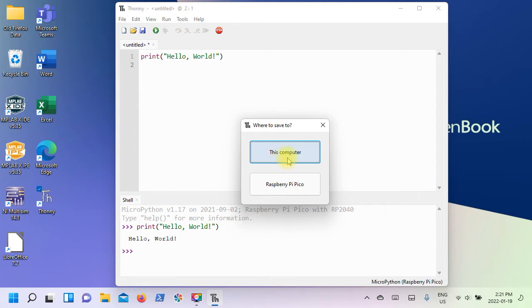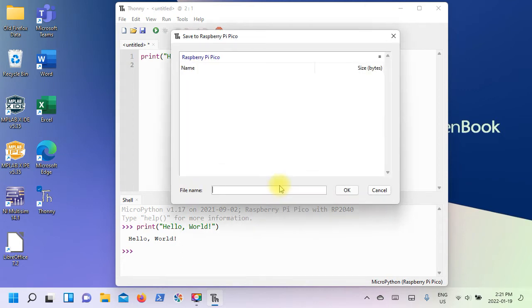So we have the option of saving it to this computer or saving it to the Raspberry Pi Pico. Remember, we have about 17 meg of space on the Pico, so we might as well use that to store our program. So I'm going to click on Pico. Then we're going to give it a descriptive name. So the textbook uses hello world, so we'll use that here.